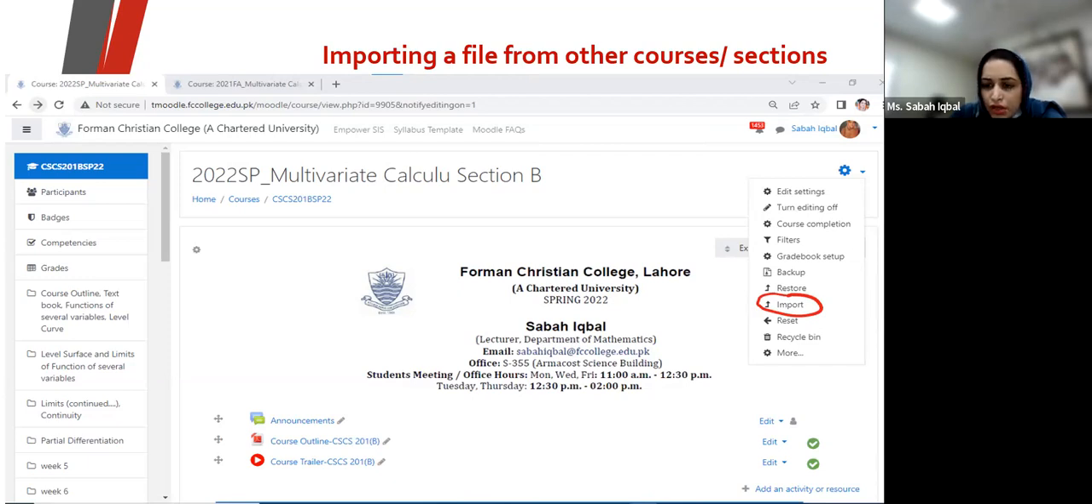I think in a minute you will import the data from your previous courses or the courses you are currently teaching. Again, scroll down this menu, from where we clicked the turn editing on option, if you remember. If you scroll down this menu, you will see the import option at the bottom. Click that option, the import option.